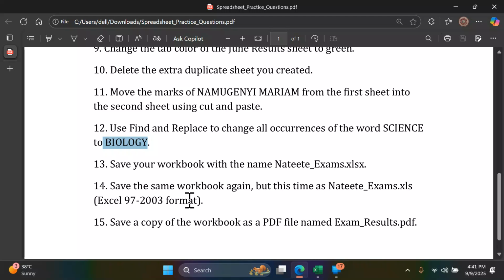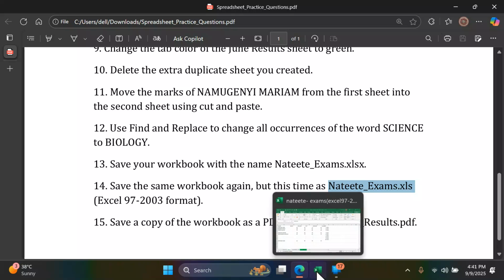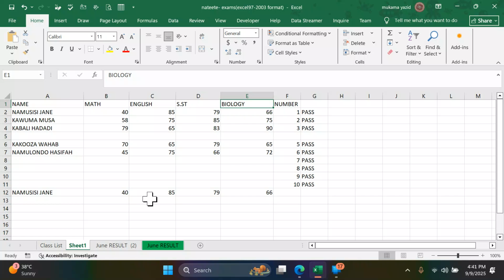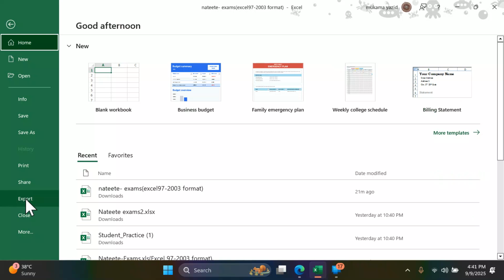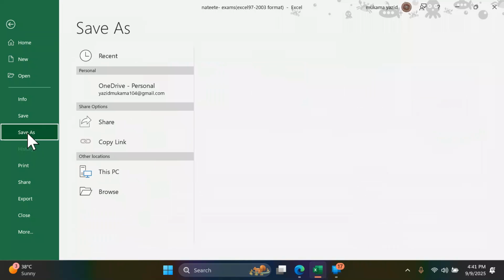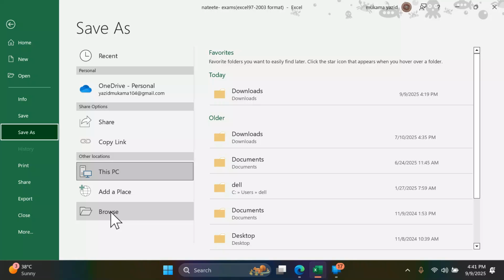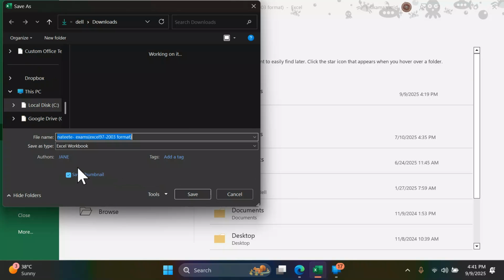Save your workbook with the name. Save the same workbook again, but this time save it with another name. So we're going to save another copy of this workbook. You just save with Ctrl S, or come here to save. Again, go to your file tab, go to the save as option, because they want another copy, so browse where you want to save this workbook.